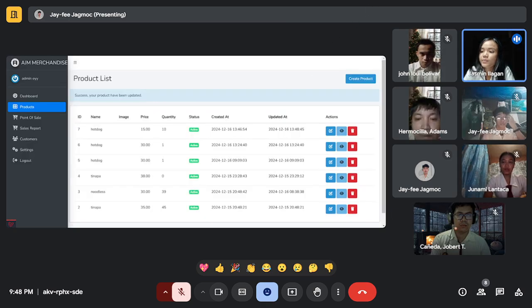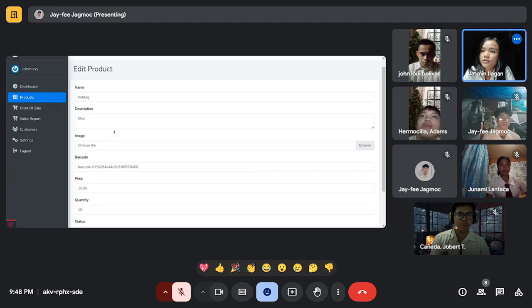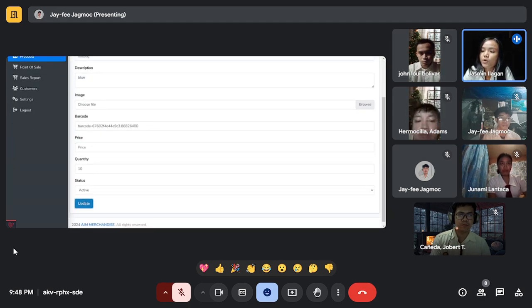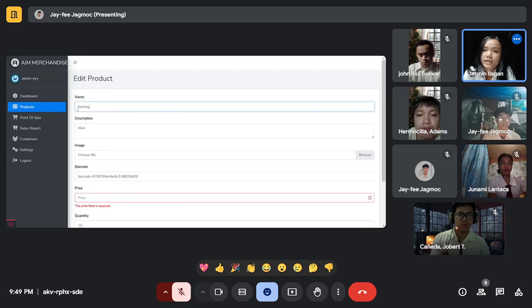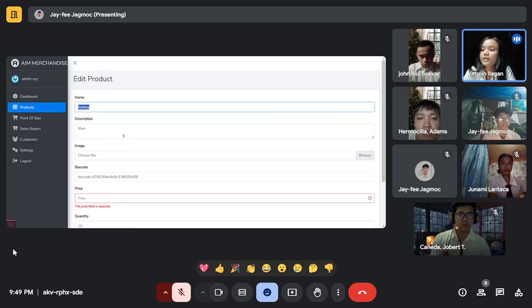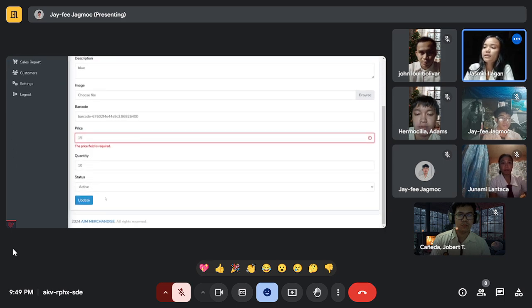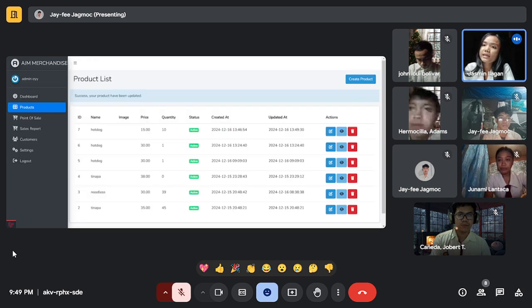So let's attempt to update the product with invalid or missing details. It will indicate an error that the name or the price field is empty. Just leave it empty, then it will indicate an error. So the actual outcome is the product details were successfully updated and saved. So the update product functionality passes.